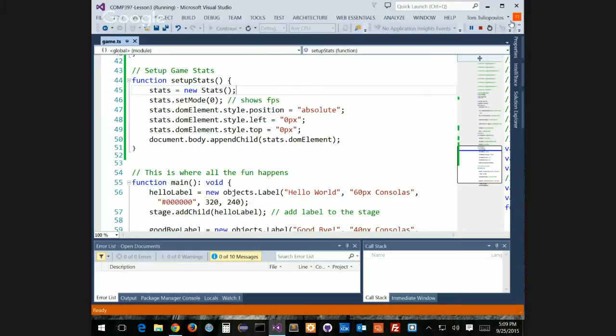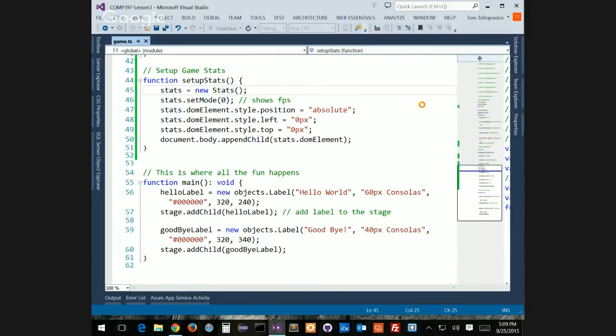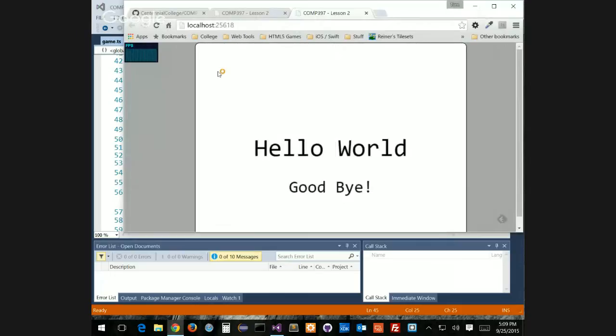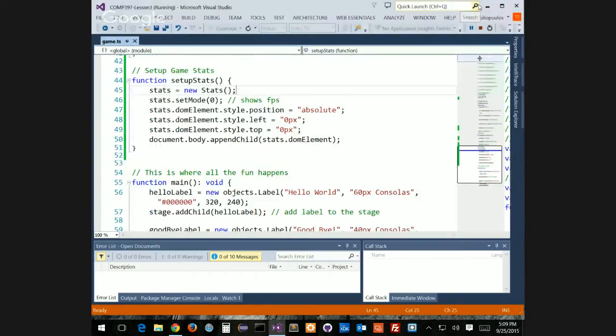And if I rerun this, it's going to bring up my stats counter to the left. So it's the same thing, it's just bringing it up to the left or the right. Depending on where you like it, you could certainly adjust it as you see fit. I'm going to leave it to the left for now.